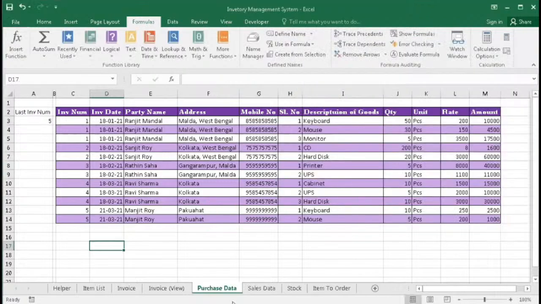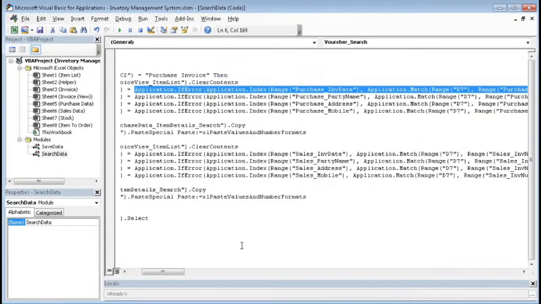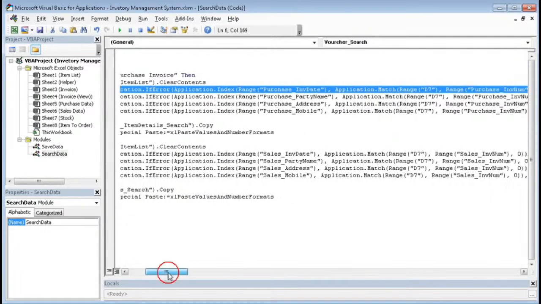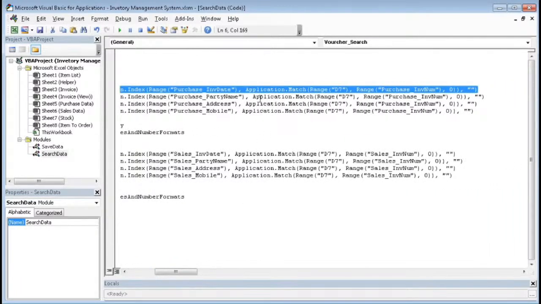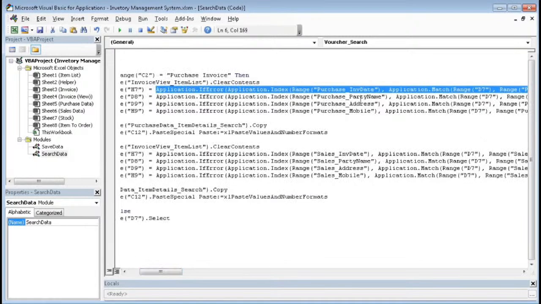So let's go here. Here you can see this is actually the formula for if error index. This is the range, purchase invoice date, then the row number. For that we have used the match function, and within the match function the range is D7 and it is invoice num. So we have to create the invoice num also, and in this way we searched all those: invoice date, party name, address, and mobile number.